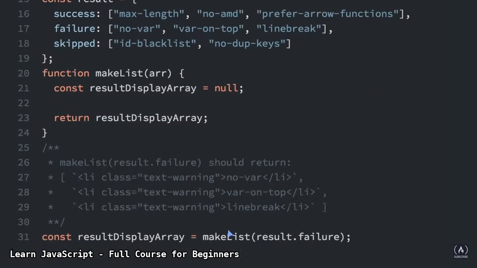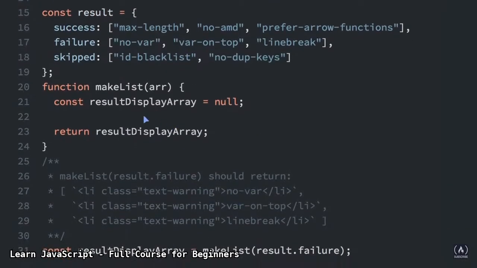There's going to be a coding challenge that we're going to do right down here. We have this makeList function, and we want it to create a list based on the array that's passed in. So when we call makeList, we pass in result.failure. Here's result. Result.failure is this array here, and we want it to return an array that looks like this. Each element in the array is a template literal that has some HTML in it, and then it also has this no var on top and line break that comes right from this array that's passed in.